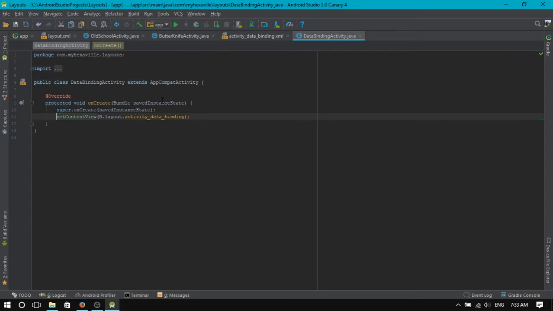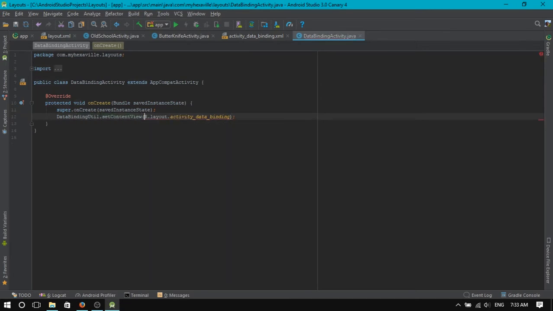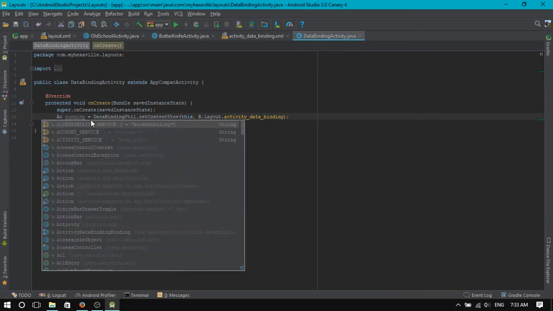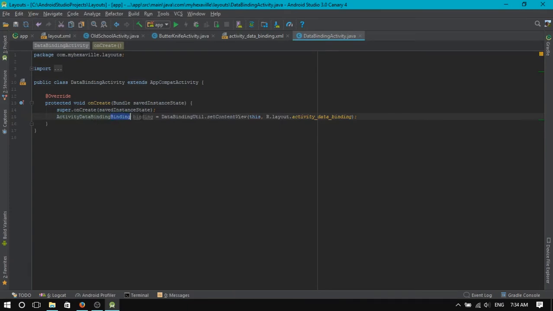And now instead of setContentView, use DataBindingUtil.setContentView, which takes the activity as the first argument, then introduce a variable. What the data binding library does for you is generate a class based on the layout name, activity data binding, converted to camel case plus Binding at the end. So look at what class is generated for us from this layout. ActivityDataBinding, you see Binding at the end.